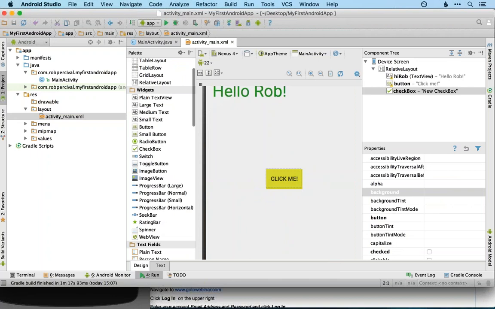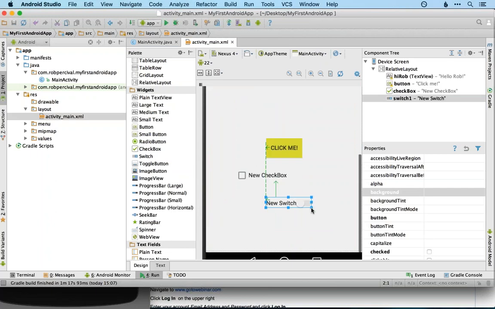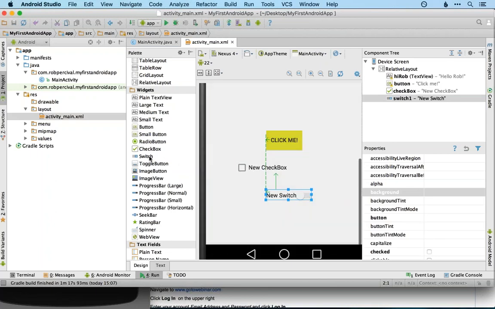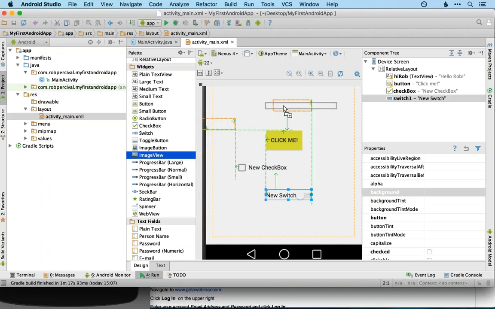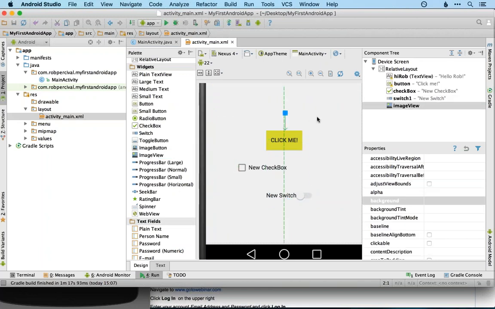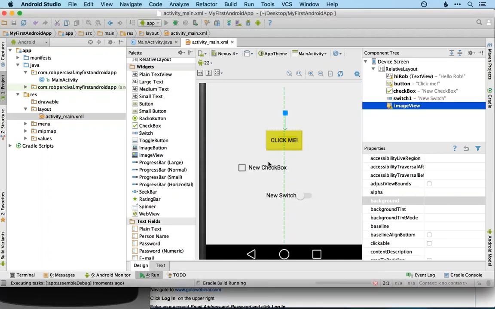So checkboxes, just like that. And switches, I'll just bring in a few so that we can try them out in the emulator. And image views. So image views, just like in Android, by default don't come with an image. So let's get ourselves an image and add it to the image view. While we're doing that, we'll just run the app that we've got so we can play around and see how the buttons work.